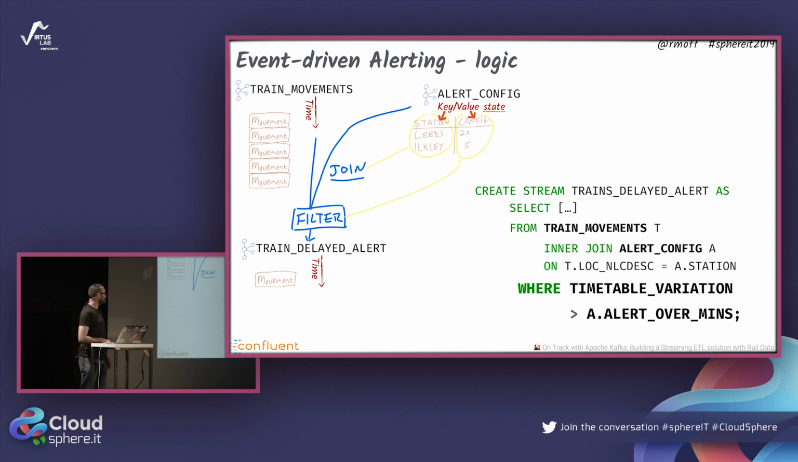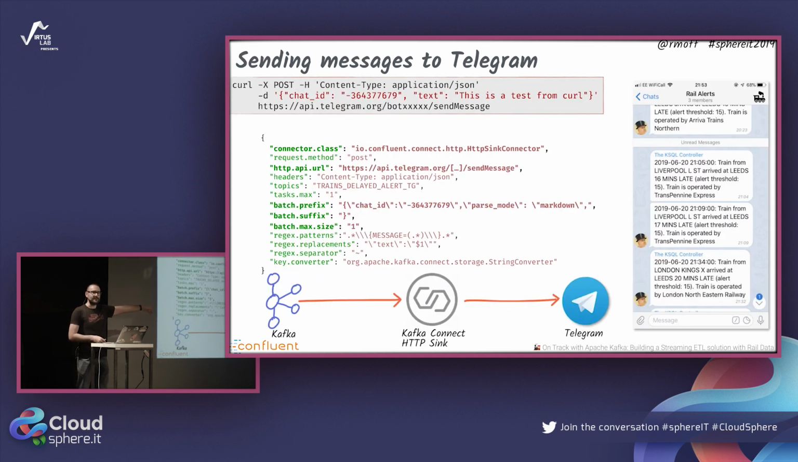Do a join between those, so do an inner join, between the movements. If you find a match, because it's an inner join, then continue. If not, then don't. With a predicate: if the variation, so was the train late by a certain amount, is greater than threshold, then emit it to this new topic. So we've got a new topic populated by all of these threshold breaches in real time. And then we simply hook that up to Telegram. So there's an HTTP sink connector for Kafka Connect, point that at the Telegram REST endpoint, and off you go.